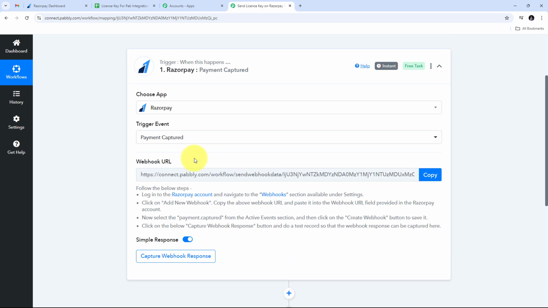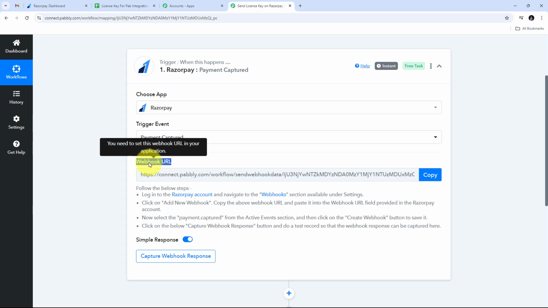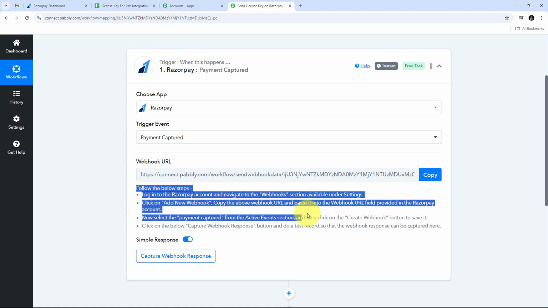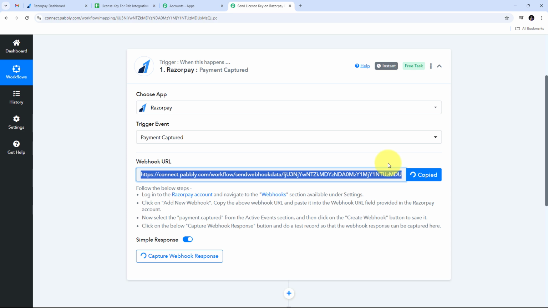And now I need to connect Razorpay with Pabbly Connect in my workflow. And for that, I need to use this webhook URL. So this webhook URL is going to work as a bridge between Razorpay and Pabbly Connect. And for connecting these two applications, I need to follow all these instructions. And first I need to copy this webhook URL.